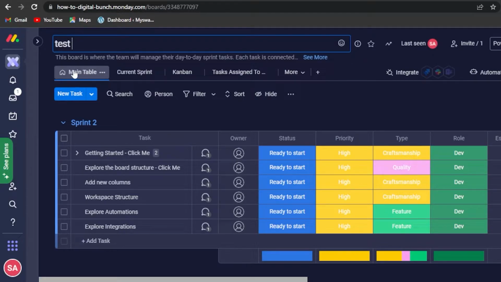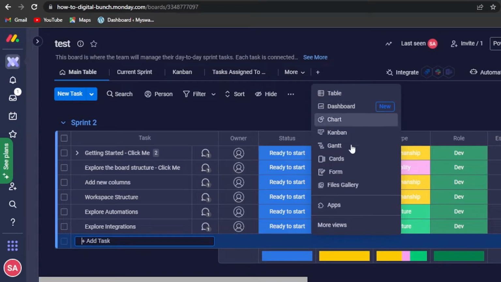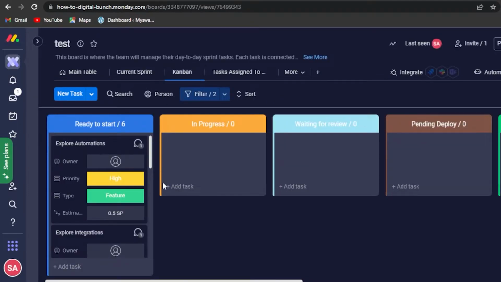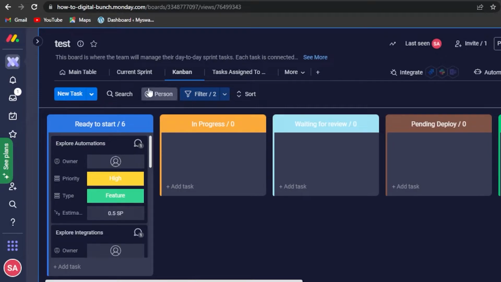Here we have table, main table, current sprints, Kanban, and we have different views. If you click on this plus button, it will allow you to add a view. There are different views available. We have table view, dashboard view, chart, Kanban, Gantt, cards, form, file, gallery, and more. So let's switch to a Kanban view and let me show you how it looks. You can actually adjust the view according to whatever you like the most, and it depends on how you enjoy your workspace.